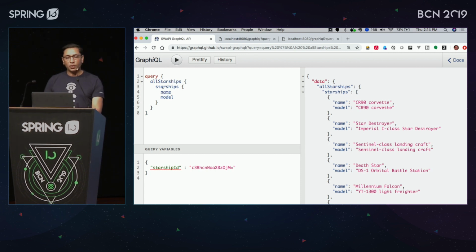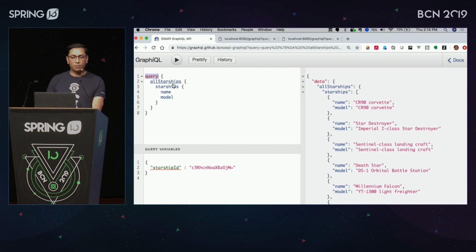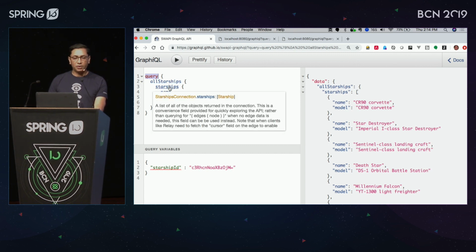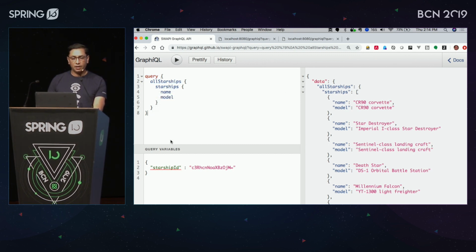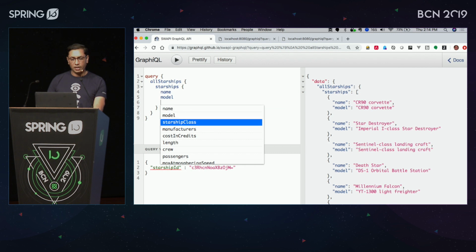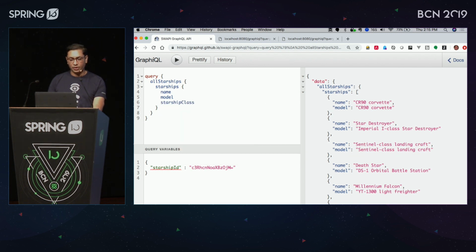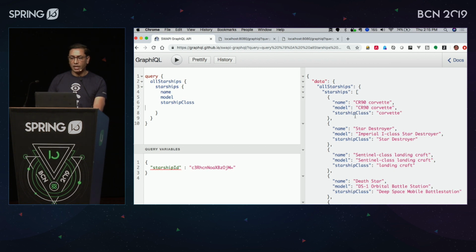All right. So what I have here, first we start with query, and we say all starships, get me the starships underneath, and the name and the model. And you can see that's printed here, but let's go and actually amend that, and let's see what we can do. Let's say what class of starship is that. And let's go run this. And you can see that now we get the starship class as Corvette, and this is a destroyer. Of course, this is from Star Wars. But let's see what other data points we can add here.